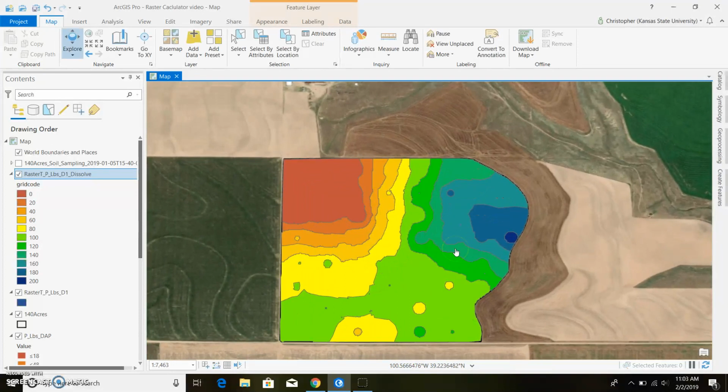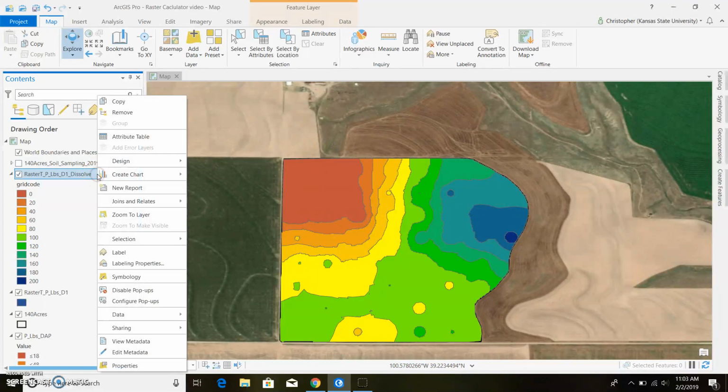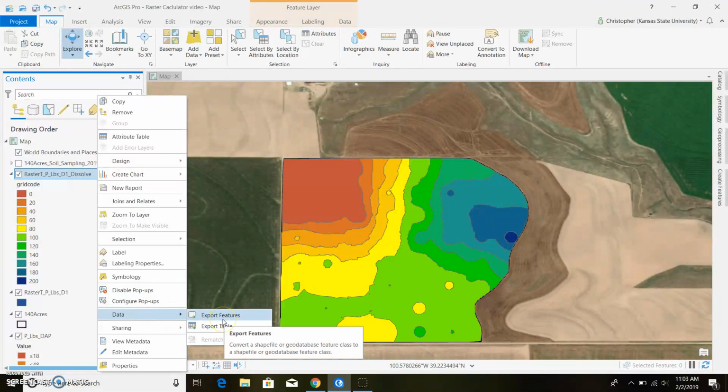So now this rate controller should be able to read this. If you want to export to a rate controller, you can right click and go to Data, and you can export the features to a file on your computer. And then you can upload that to your rate controller, or in the case of Case or John Deere, you might have to convert it to a different file that their system can read.